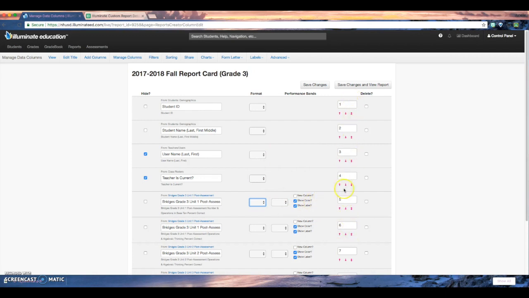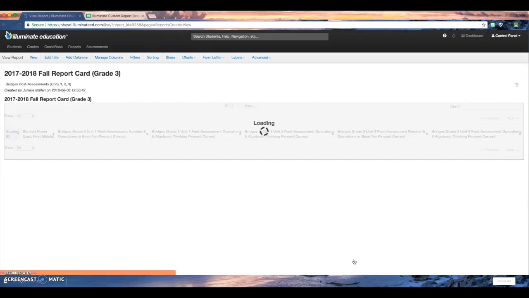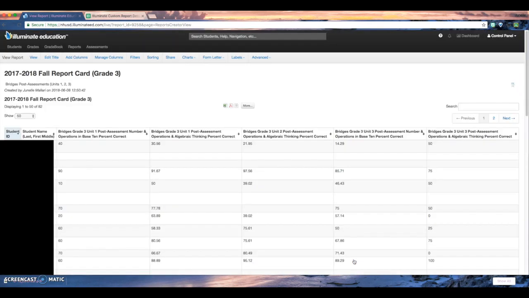Here is where you can reorder your columns if you'd like. And then if you decide, oh, I don't want this information anymore, you can delete one of your columns. So when you click Save Changes and View Report, this is what it looks like so far.